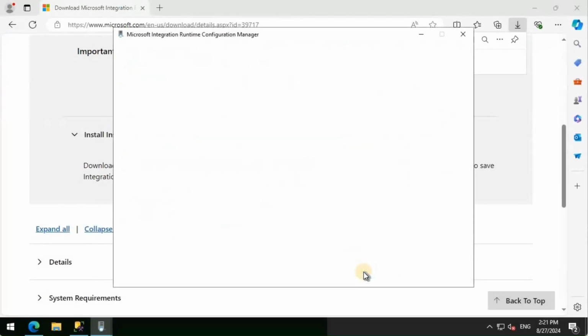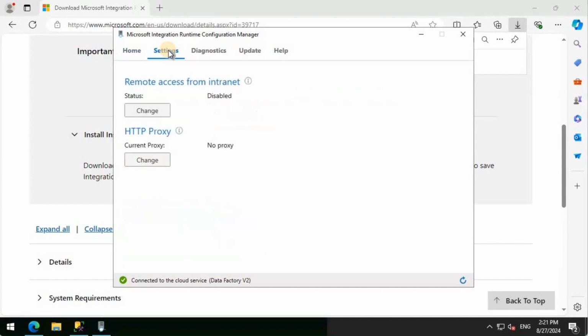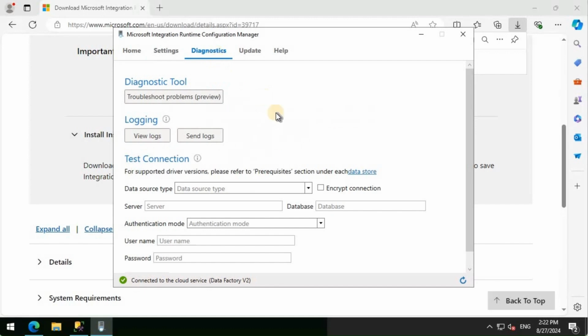So let's launch the configuration manager here. For troubleshooting purposes, if you want to restart the service, you can go ahead and do it, and you have the option here to stop and start it. If you want to generate a backup, just for DR purposes, if you want to save all these things, you can do it. And then you have the settings. For example, if you want to allow it to the internet and you have any proxy, then you can add those proxies here. In a secure environment, you will not have an internet connection inside the server, and just in case you have a requirement, you can use the proxy to allow that. And you have the diagnostics here.